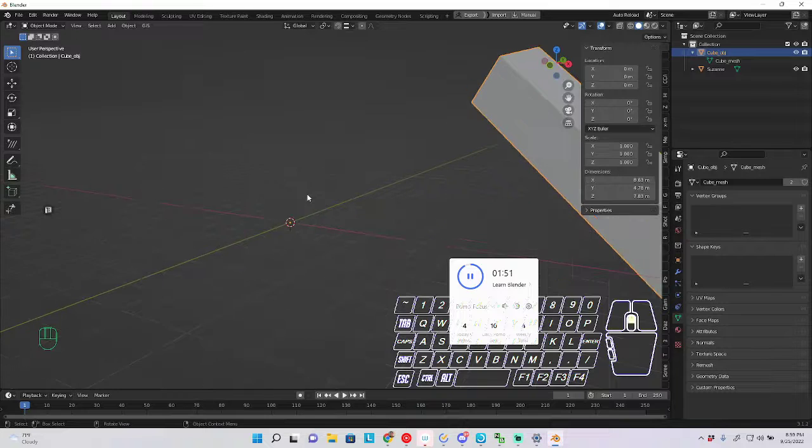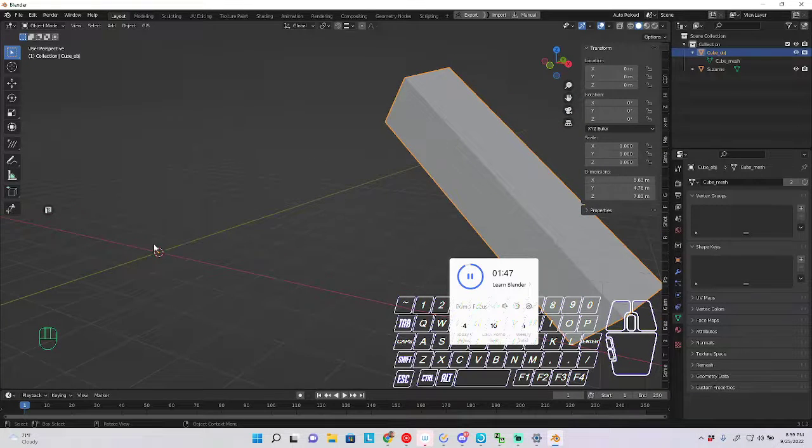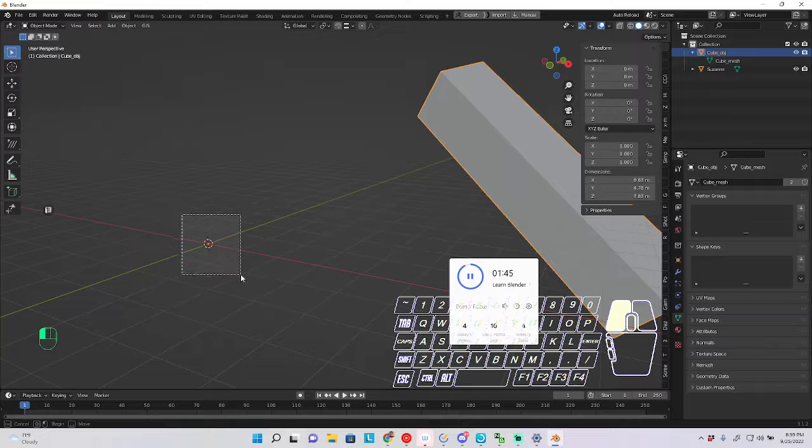Okay, so the 3D cursor. Why would we want to use the 3D cursor? It's kind of like a little utility tool for doing some of these operations. So I'm just gonna go ahead and get rid of this guy.